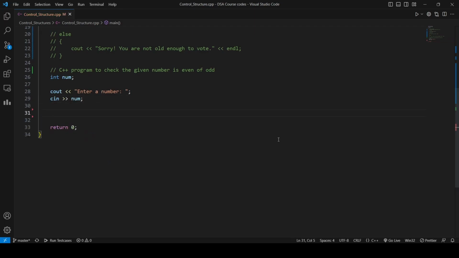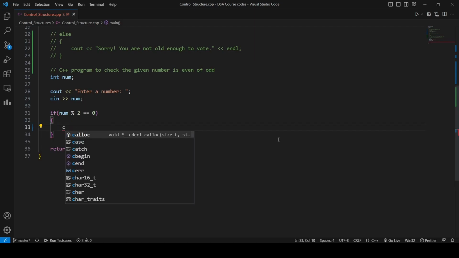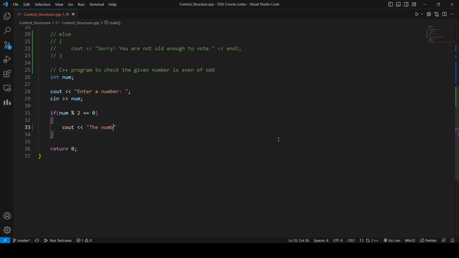So here I have to write the condition. So the condition is if, as I discussed earlier, if the given number is divisible by 2, then it will be even. So I will write if num modulo 2 is equal to 0, then it will print the number is even.